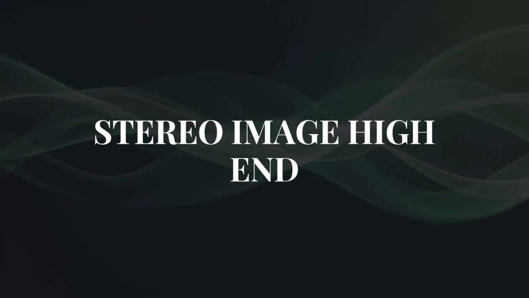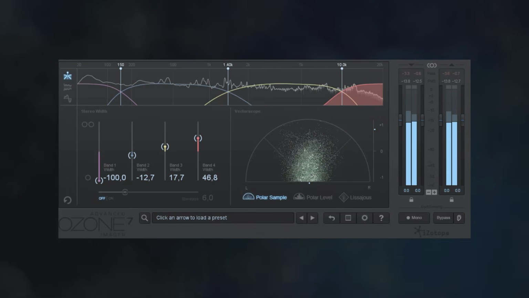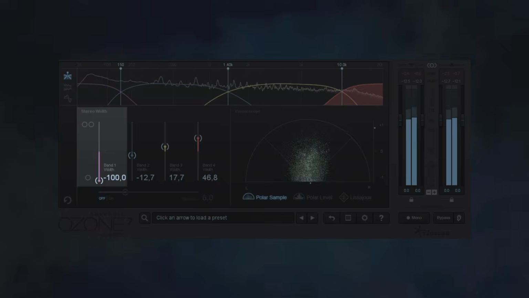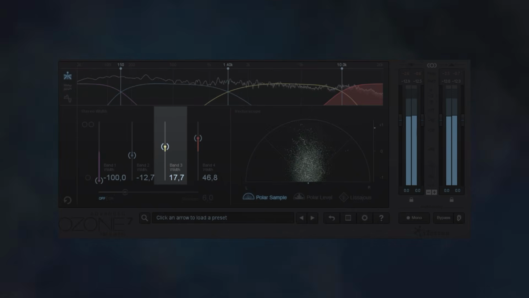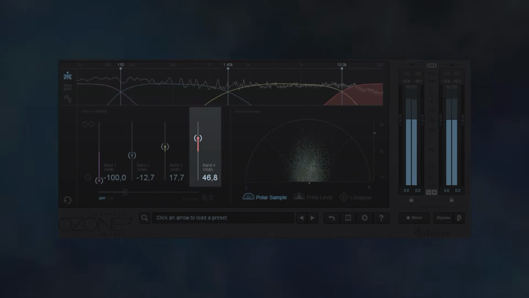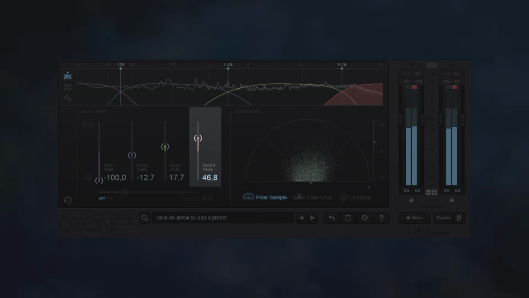Stereo image in the high end. The high end is where your stereo image really opens up. Bass lives mostly in mono. Mids spread out a bit, but the highs, they're often where the width comes from. But width can be both a gift and a trap.